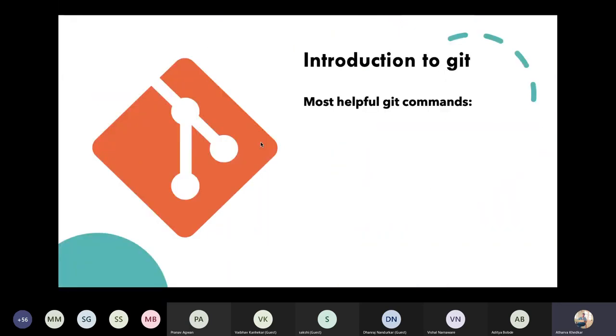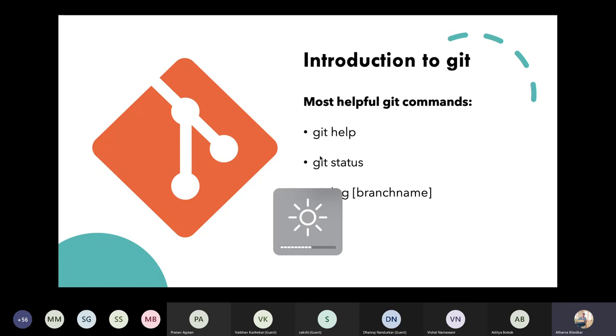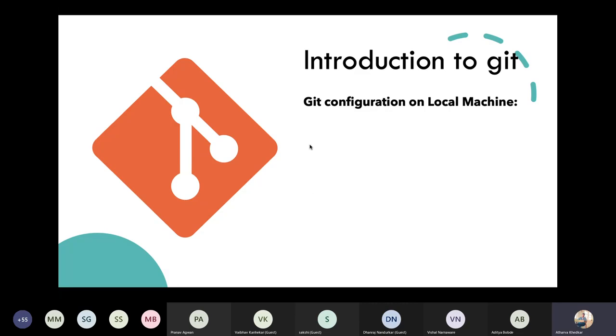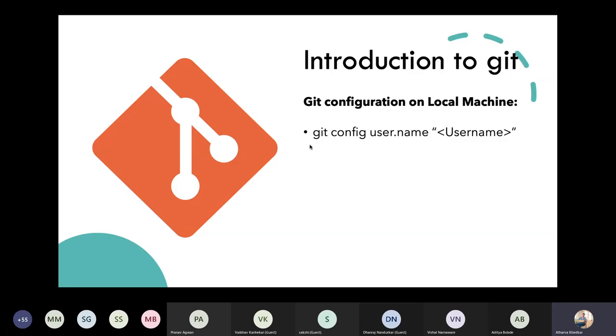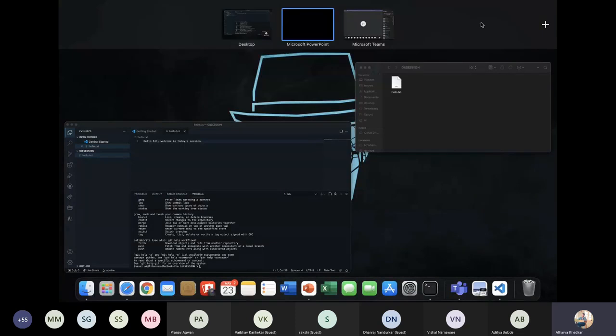Yeah, so once you have downloaded Git, these would be your most helpful commands: git help, git status, git log. You will see how you are going to use them shortly. And to configure Git on your local machine, once you have downloaded it, you have to use git config user.name to set your username and git config user.email to set your email. So I'll show you how it works.